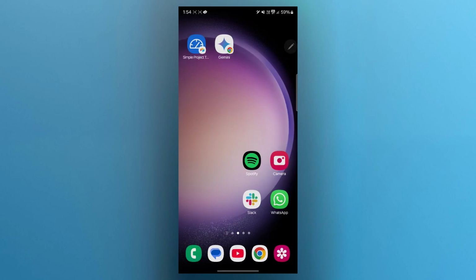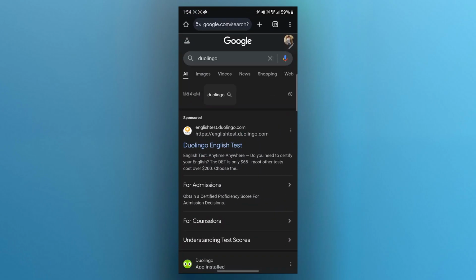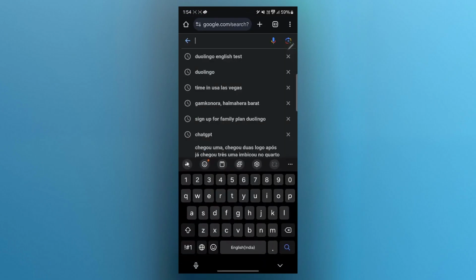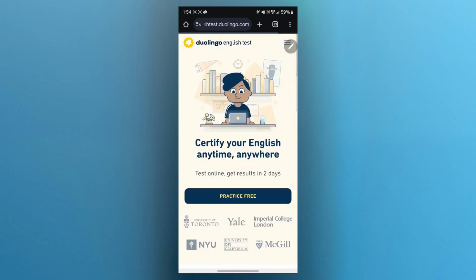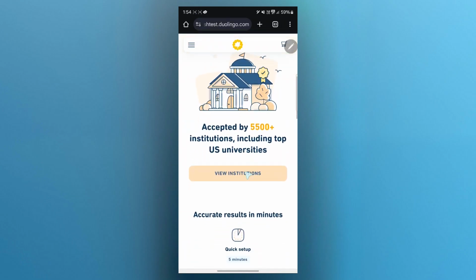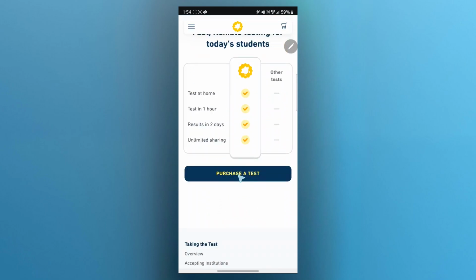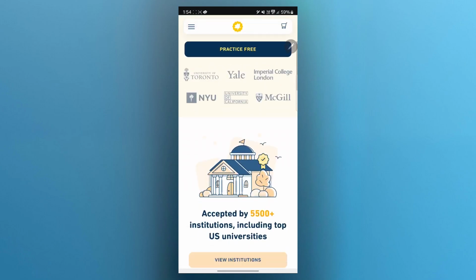So, in order to do this, simply open any browser on your mobile phone, go to the search bar and type in Duolingo English Test. Then hit enter and it will show you this page. As you can see, this says englishtest.duolingo.com. Convenient online English exam, low stress online test. Click on this link and it will take you to this page. Here, you'll have to simply click on purchase a test button at the bottom of this page.